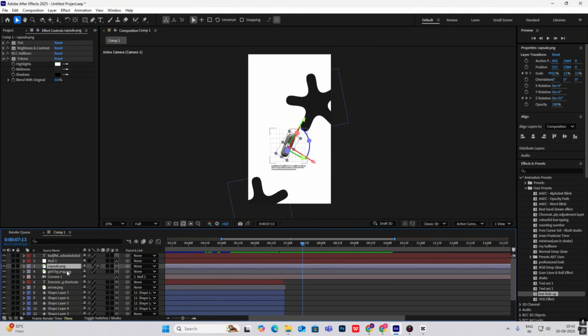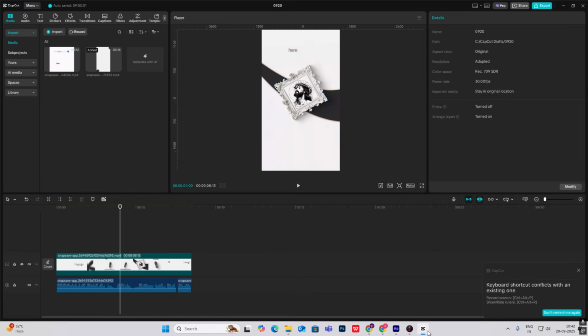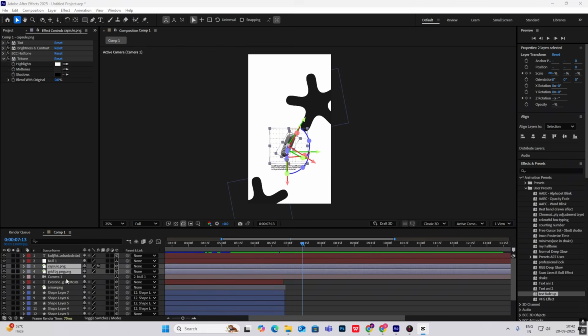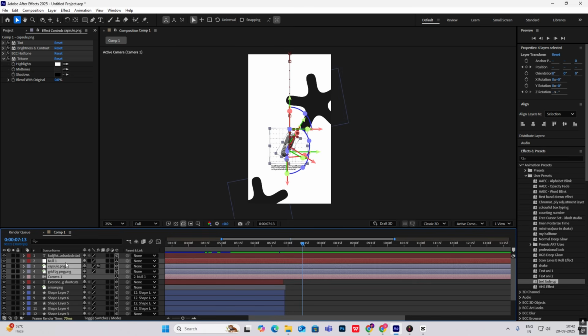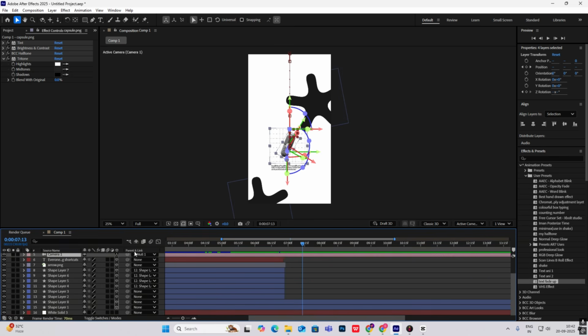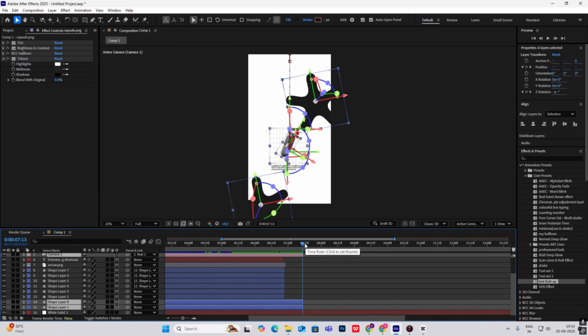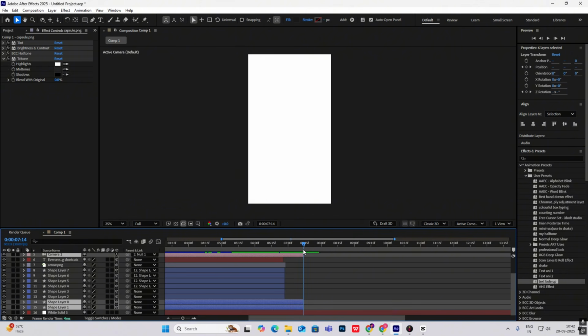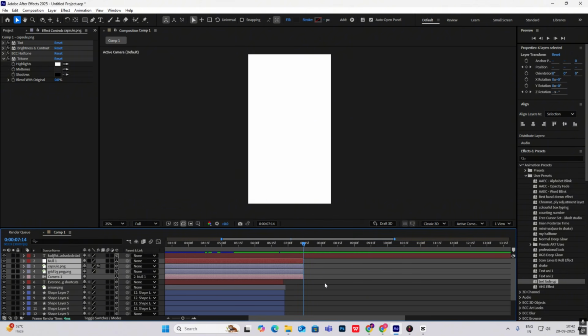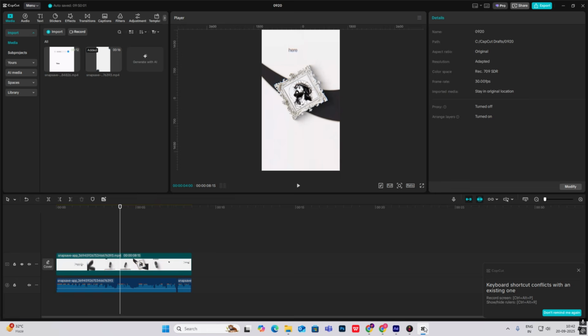So just select the alt grid. Okay, and let's select our camera and also our null. Then you'll select our shape layer 1 and shape layer 8. Hit alt and right bracket. Okay, and from here what we have to do is make the next scene.